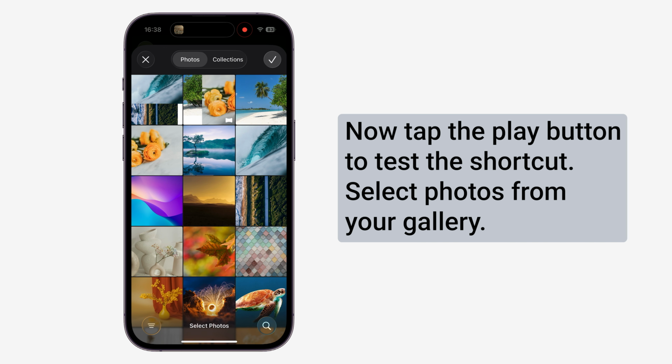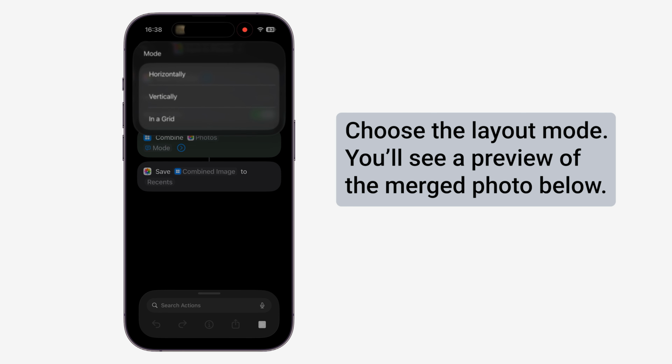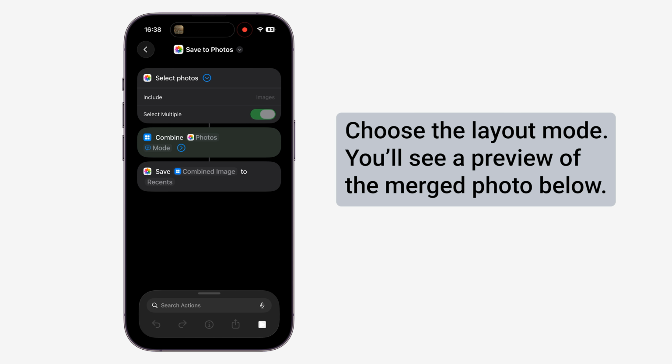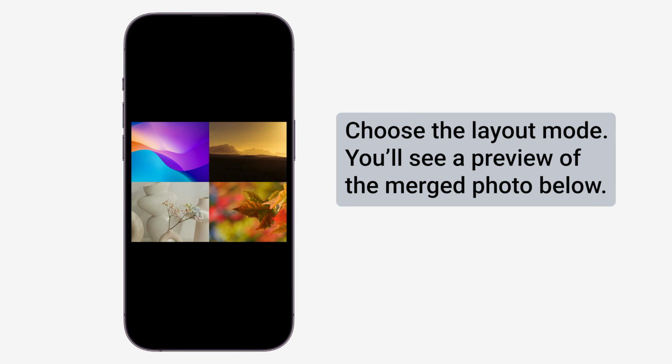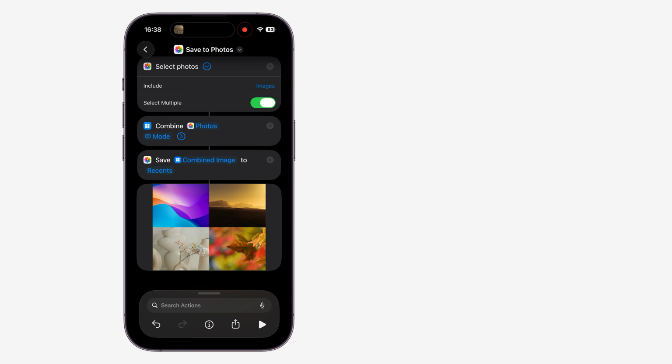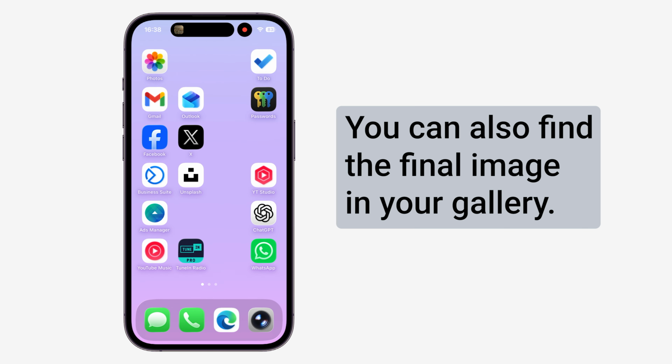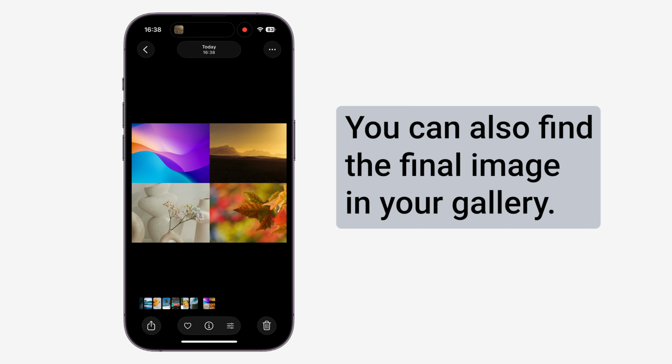Now tap the play button to test the shortcut. Select photos from your gallery. Choose the layout mode. You'll see a preview of the merged photo below. You can also find the final image in your gallery.